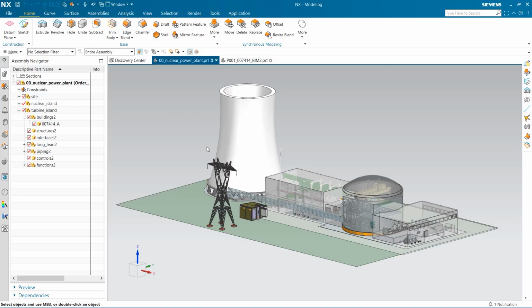Hi, I'm Seth Rotenberger, and today I am going to utilize the BIM Navigator to replace a component in an assembly with a BIM part. BIM, or Building Information Modeling, is a great way to combine architecture, engineering, and construction in NX.